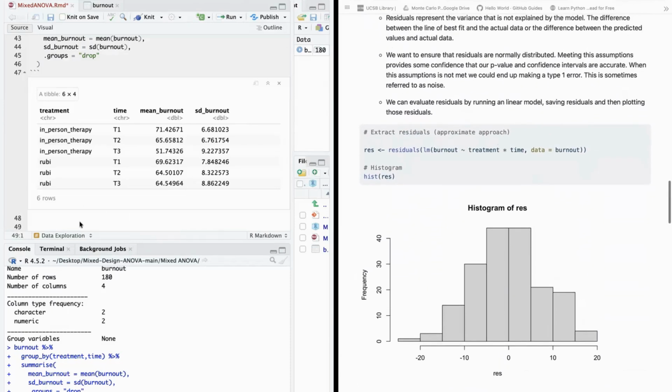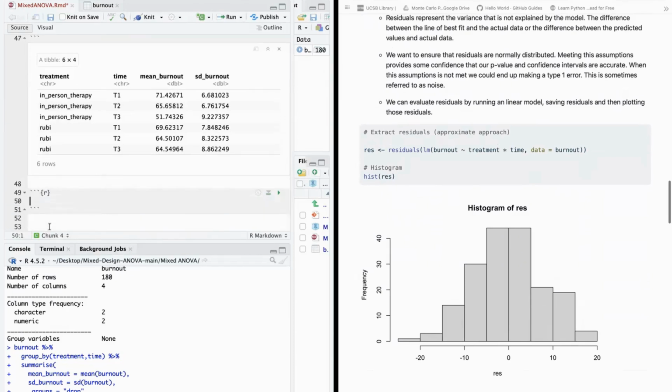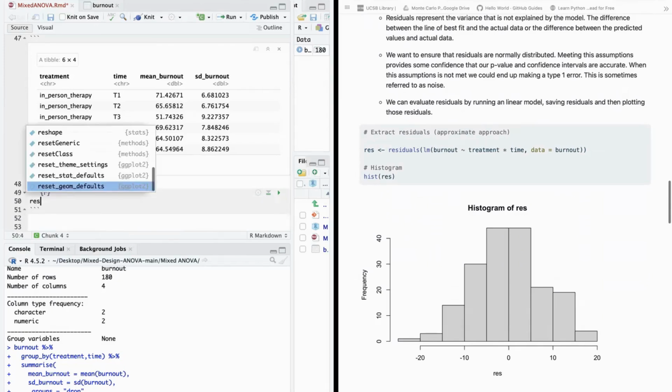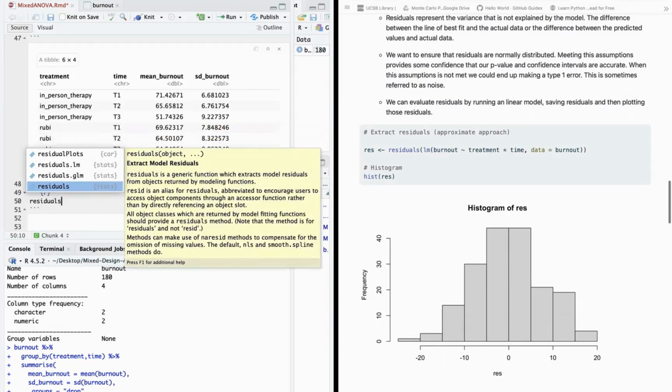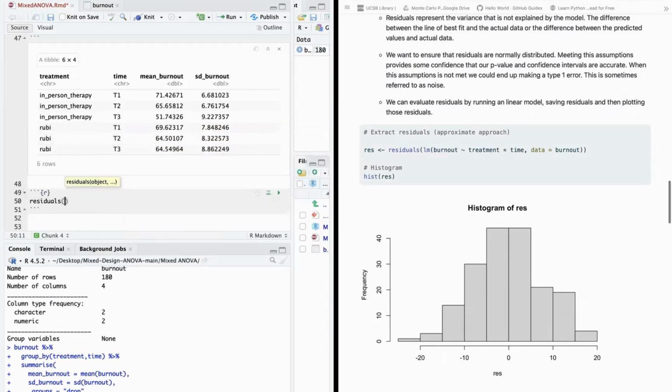Now, to do this, I need to go ahead and implement a new R code chunk in my RMD file here, Option Command I. And so I am going to extract my residuals by pulling them out of my LM or my linear model findings. And so how I can go ahead and do that is first I'm going to type out that I want my residuals. So residuals, and then I'm going to go ahead and hit return. And then from there, I want my residuals to come from my linear model that I'm going to be running between burnout, treatment, and time.